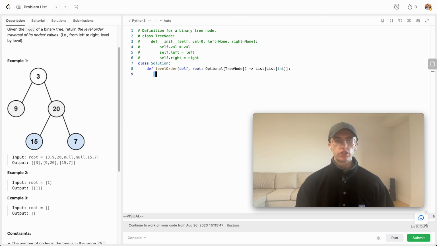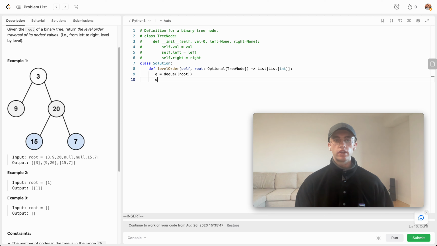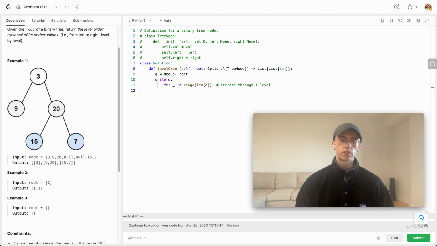All right, so to do this, we just say, okay, let's implement our templated breadth first search code here. So we need a queue, and so that uses a double-ended queue here. We put the root on it, and so while we have something on our queue, let's iterate through that entire level. So in the range of the length of our queue here, so iterate through one level. And so basically to continuously do this in a breadth first search manner, we just want to add the left and the right nodes. So we just want to pop off whatever is in our queue.